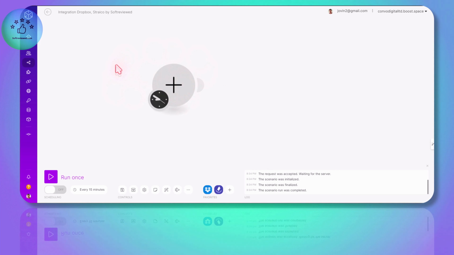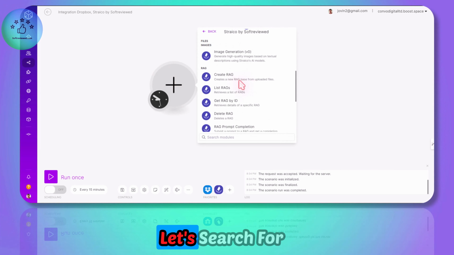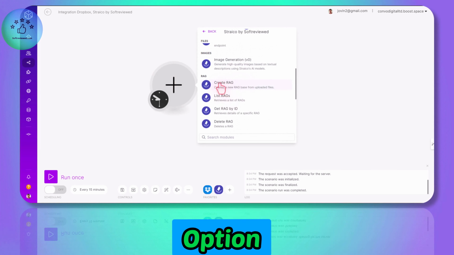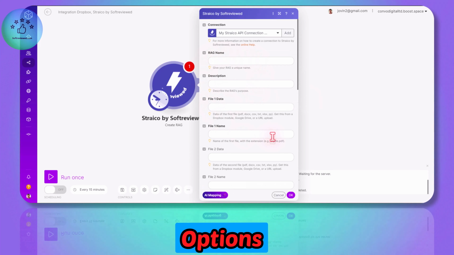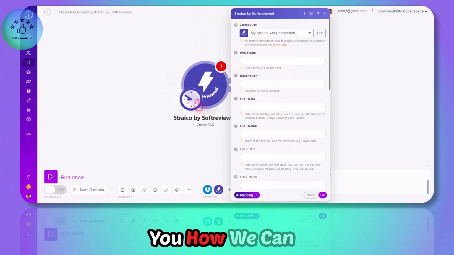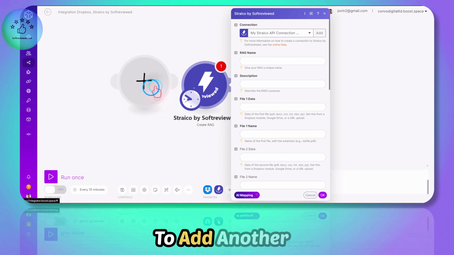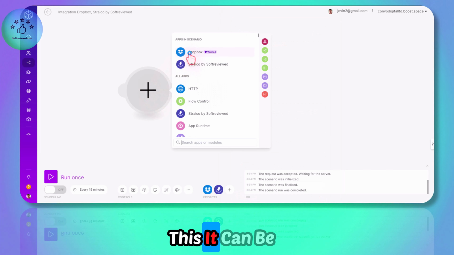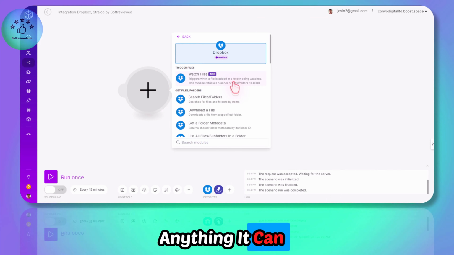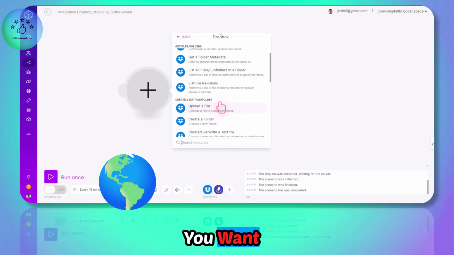In make.com, when you just click on it, let's search for the RAG option, which is this one, and we have all these options here. I will show you how we can upload multiple files. For that, we need to add another module. We need a source in order to add this. It can be anything. It can be Dropbox, it can be Google Drive, or somewhere else. You can upload from anywhere you want.